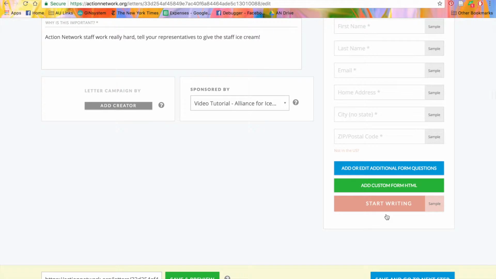Now we have a couple of options. We can click the green Save and Preview button, which will take us to a new tab and show us what the live letter campaign page will look like. We can also copy and paste this private link so that we can share it with coworkers, supervisors, or other volunteers. If you want to preview it later or not at all, go ahead and click the blue Save and go to Next Step button. We'll do that.